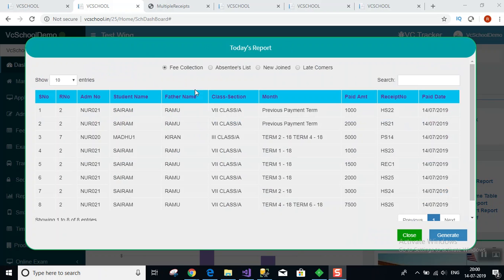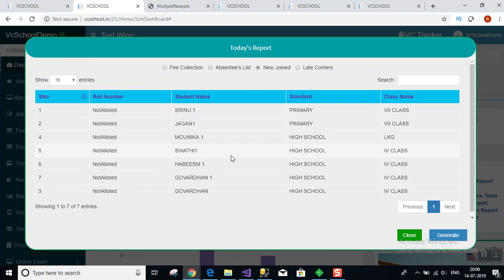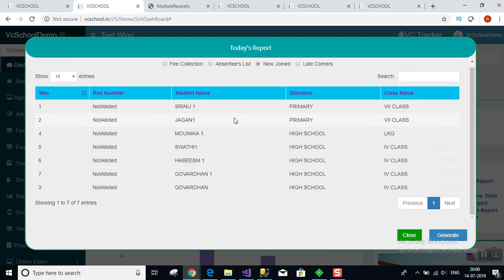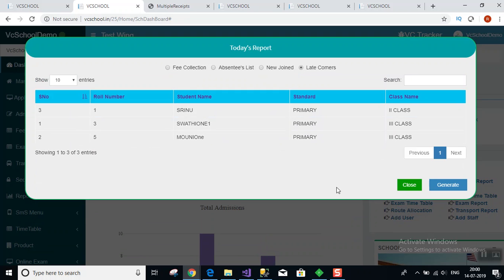Today's report means here you can see all the fee details. Next, absentees list. Next, any new joinees are there. That will come. New joinees means only section not allotted students. If one section allotted, he won't come under new join. Next, late comers. Who are all the late comers? All details will come here. This is today's report.